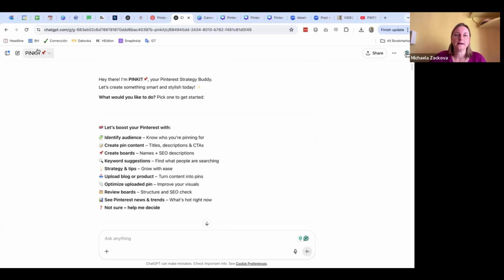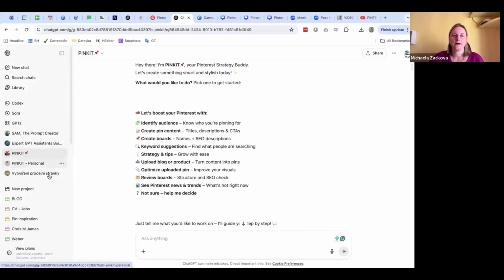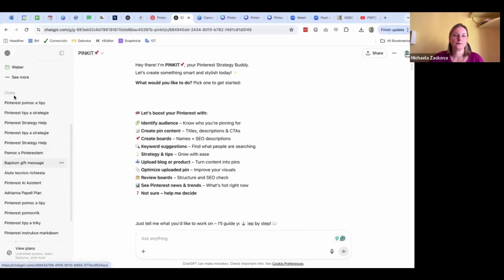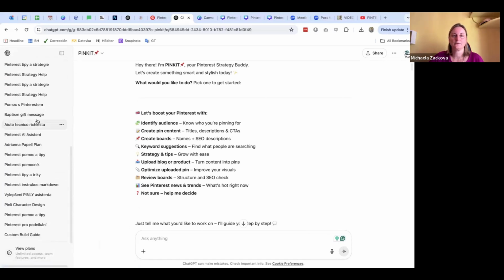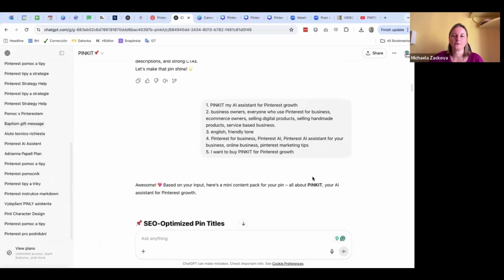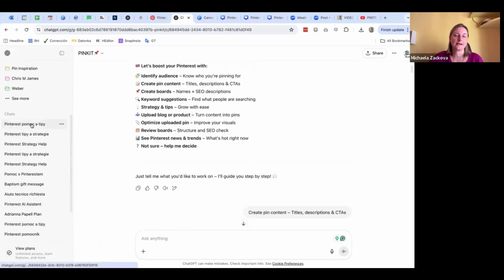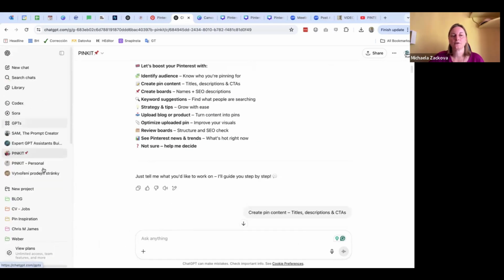So if you come here every day, it will create this chat for you. On the left side, you see all these chats here. All your conversations will stay here. So if I want to come back to this, it will be on the left side in the chat. And then every day you start new again. You can of course click again on the actual PINKIT and start again with this one. So here we go, and you'll see that we can do it this way.